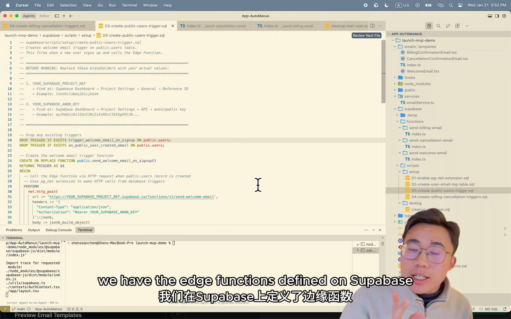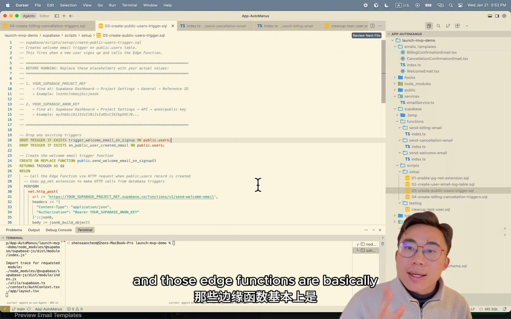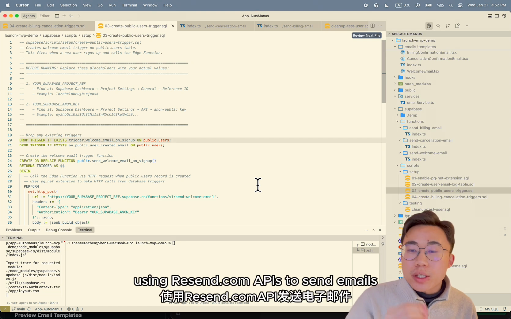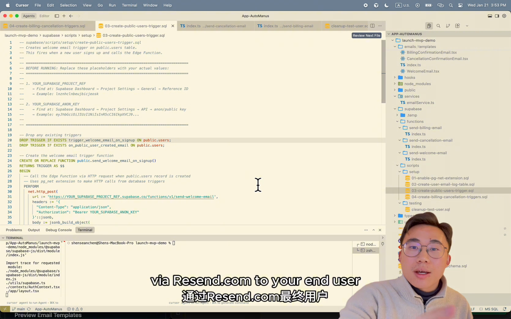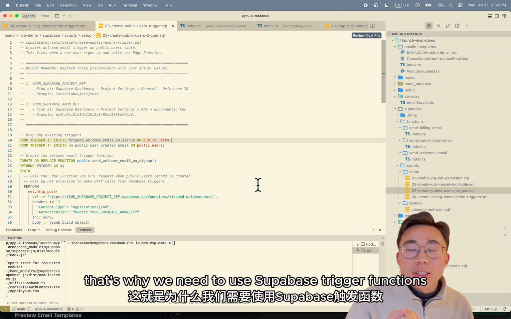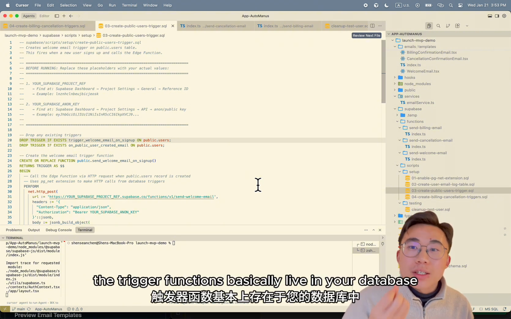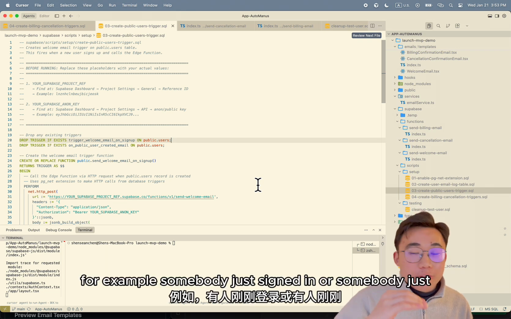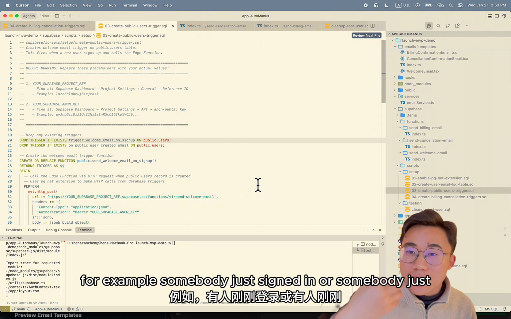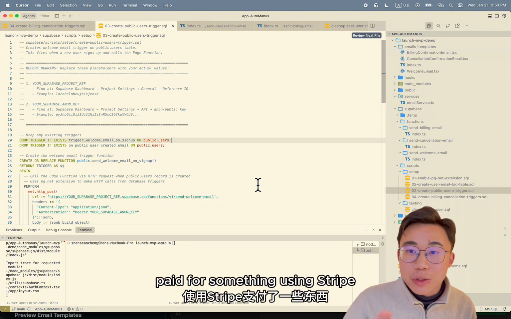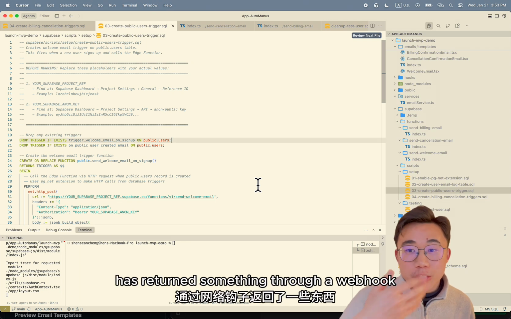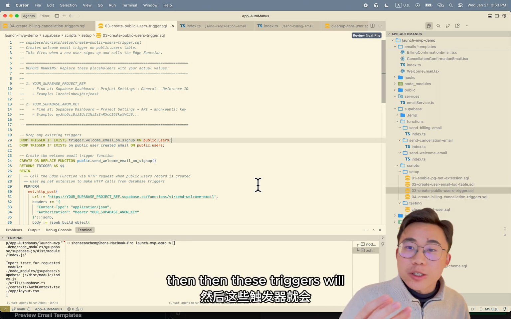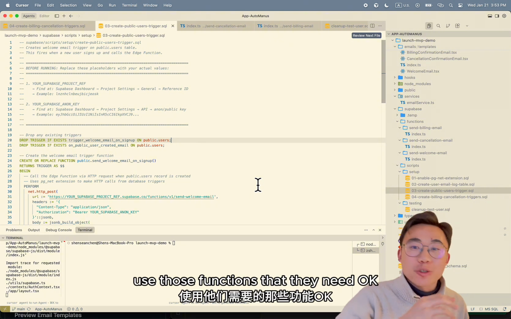Right now, we have the edge functions defined on Supabase, and those edge functions are basically using Resend APIs to send emails via Resend to your end user. But somebody needs to trigger that. That's why we need to use Supabase trigger functions. The trigger functions basically live in your database, and whenever your database changes, for example, somebody just signed in or somebody just paid for something using Stripe and then received an API call, and then the API call has returned something through a webhook, then these triggers will immediately wake up and use those functions that they need.